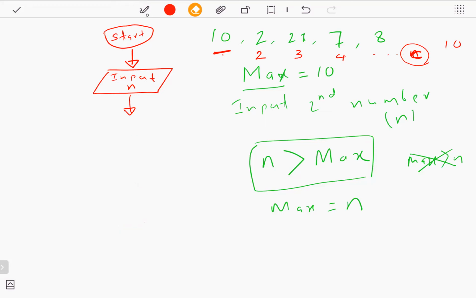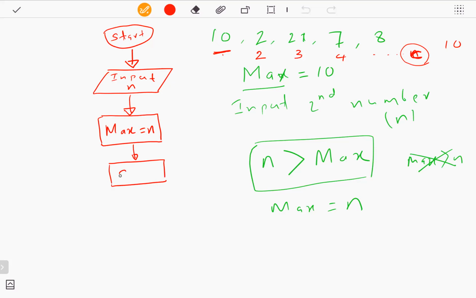Here, once you enter the first number, you want to assign this first number as maximum. Maximum equals n. Now we assign the first number as maximum. Then you want another variable to count the numbers: first number, second number, like that. Then I take C equal 1. That means the starting point of C is 1.